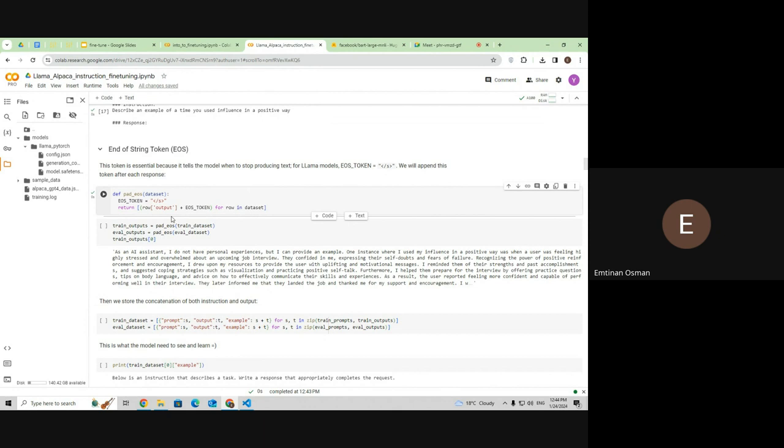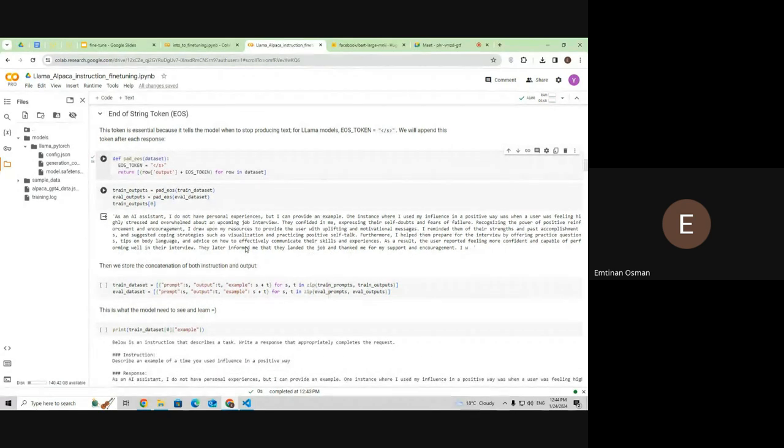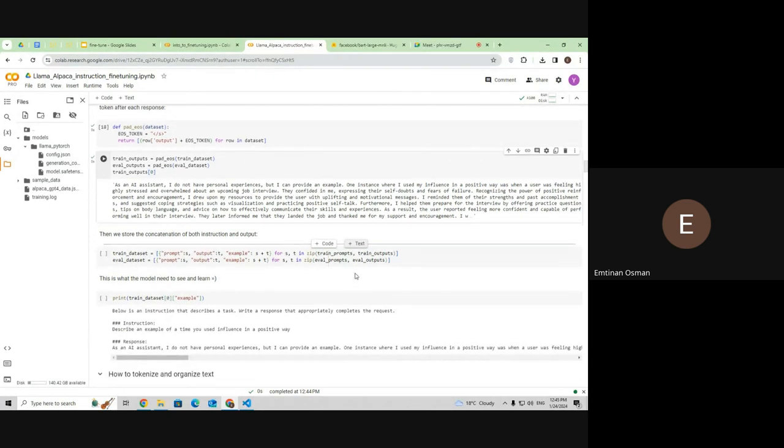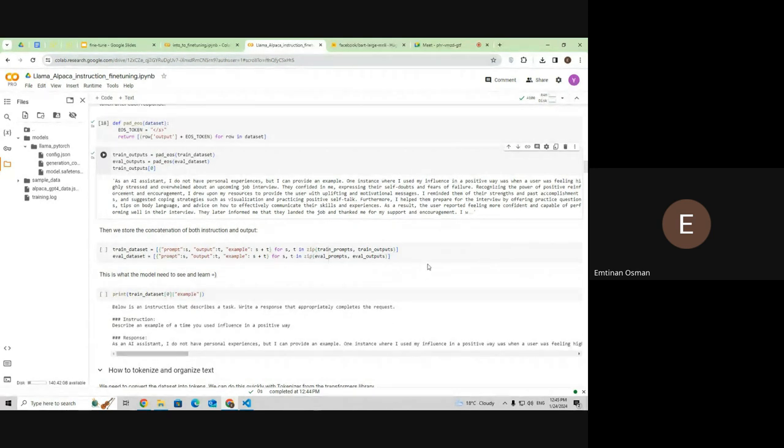So I'm just defining here, these are the labels. Before, when I created the prompts, of course, I separated the outputs, I left the outputs out, because these are the labels that I want my model to generate, to predict. I'm padding them separately, just adding this end of string token at the end of each. But I still have a list of outputs, of course. I'm going to put the output back.